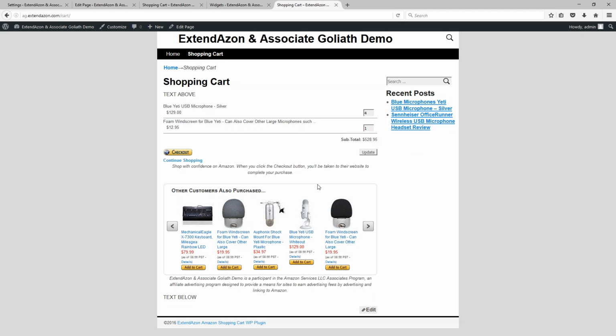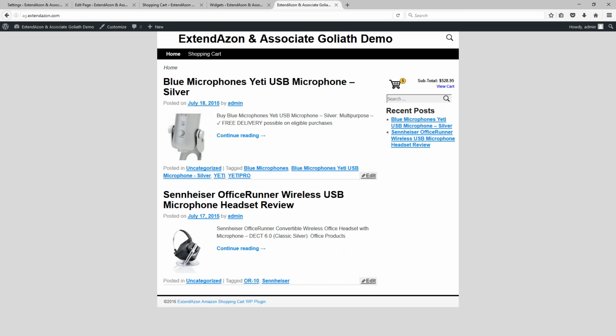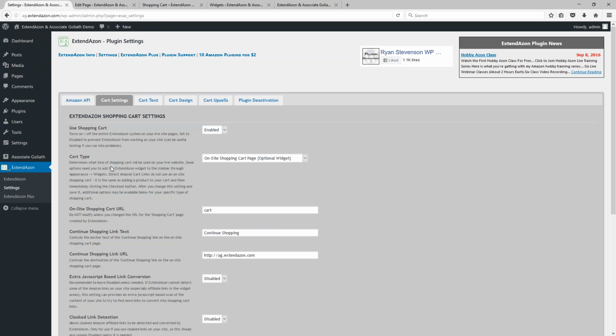So now the on-site shopping cart page has a couple of differences from the other shopping cart types that are available. One of them, beyond having that dedicated page that you can actually go and edit, you also have this continue shopping link that's going to be down below the checkout button. When somebody clicks on continue shopping, they'll be taken to a different area of your website where they can simply continue browsing through the products that you have for sale.